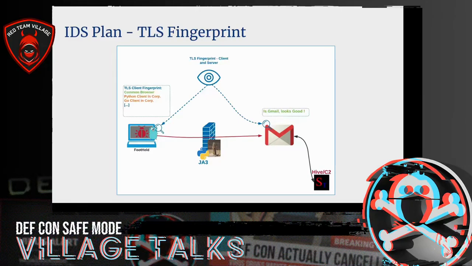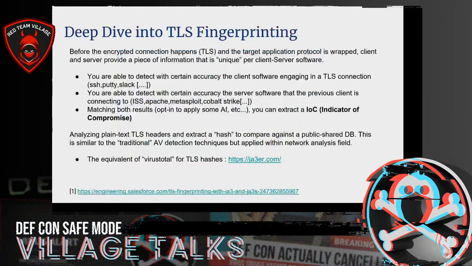So at the end of the day, before breaking the encryption, the blue team has a powerful tool to analyze, through TLS fingerprints, which kind of software the foothold is using for egress, and which kind of software we are using as redirector or proxy or whatever to receive the connection. And by matching both of them, they could get a really strong indicator of compromise.